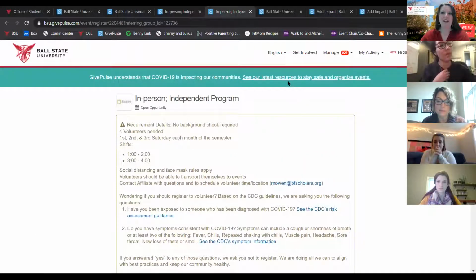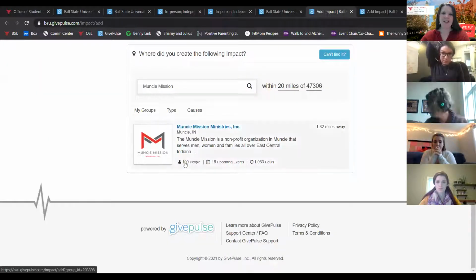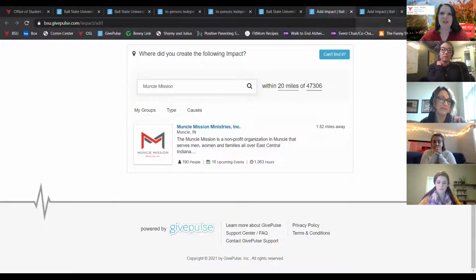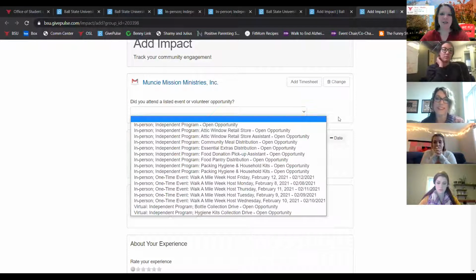Now, if it is time for you to add your impacts, you're going to want to come back to this home screen. You're going to click the green Add Impact button, which will bring you to this page. In this example, I have searched for Muncie Mission. So you're going to click on the agency that you did the service with, and it'll bring you to your Add Impact page. It's going to ask you, did you attend a specific event or volunteer opportunity?